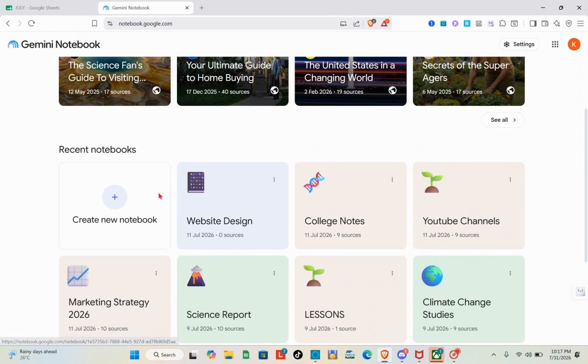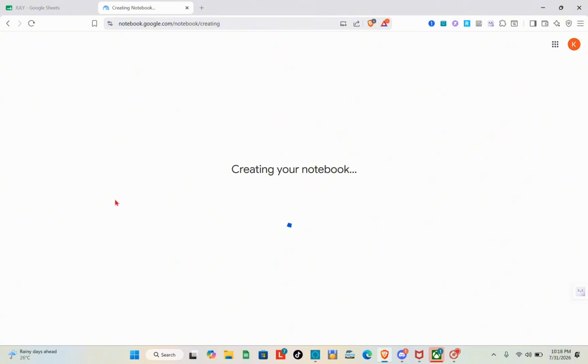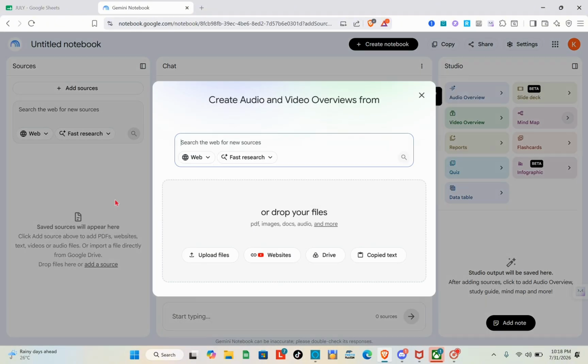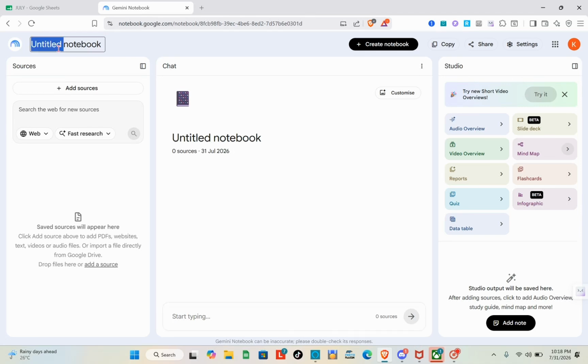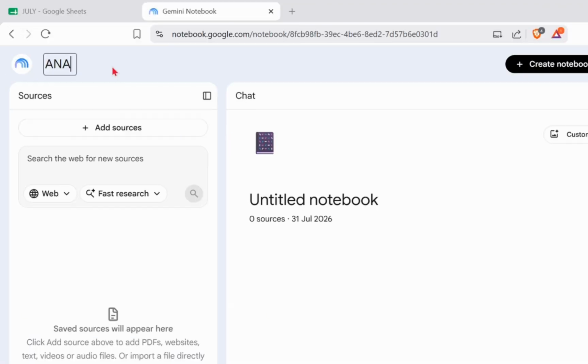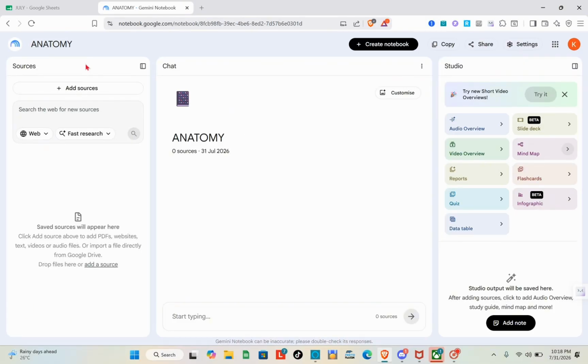And then after that, you'll be able to see this create a new notebook, okay, and then we are just going to give our notebook a name. So just go here. That's right. So for example, I'm just going to name this one anatomy. All right. And then after that, you just have to upload your study material.